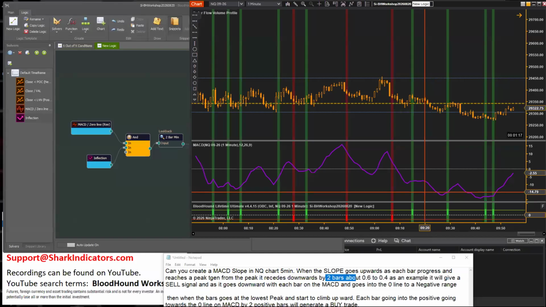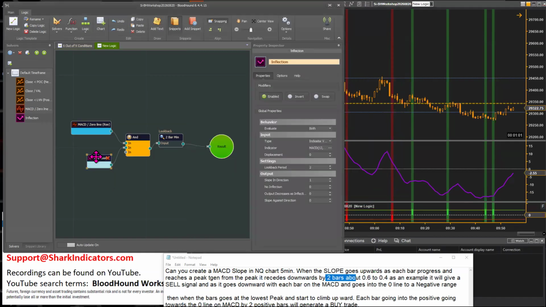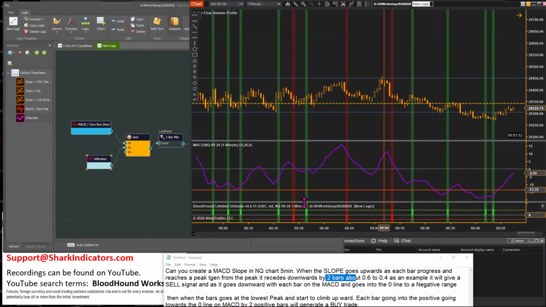And you know what? Also, yeah, never mind. All right. I was thinking about adding a slope solver, but the inflection solver takes care of it for us, so we don't need a slope solver.